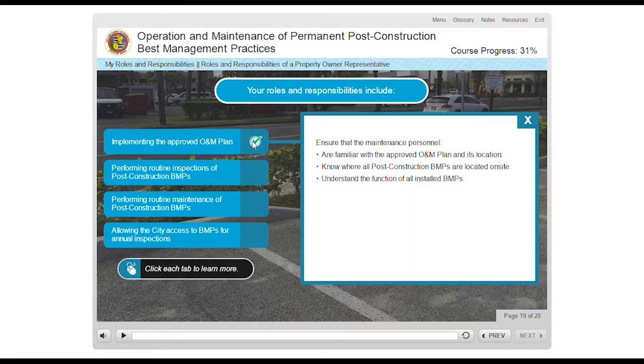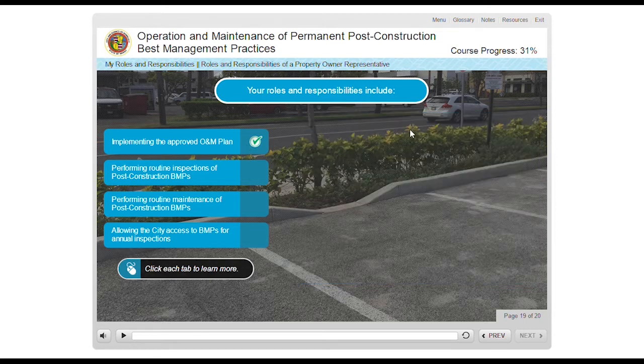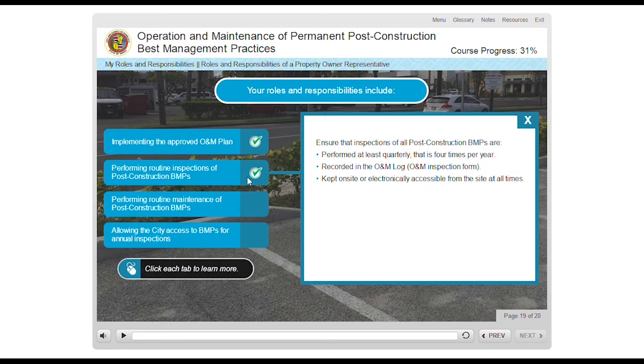You should ensure that the maintenance personnel are familiar with the approved O&M plan and its location, know where all post-construction BMPs are located on site, and understand the function of all installed BMPs. You should also ensure that inspections of all post-construction BMPs are performed at least quarterly, that is 4 times per year, recorded in the O&M log, also known as the O&M inspection form, and kept on-site or electronically accessible from the site at all times.